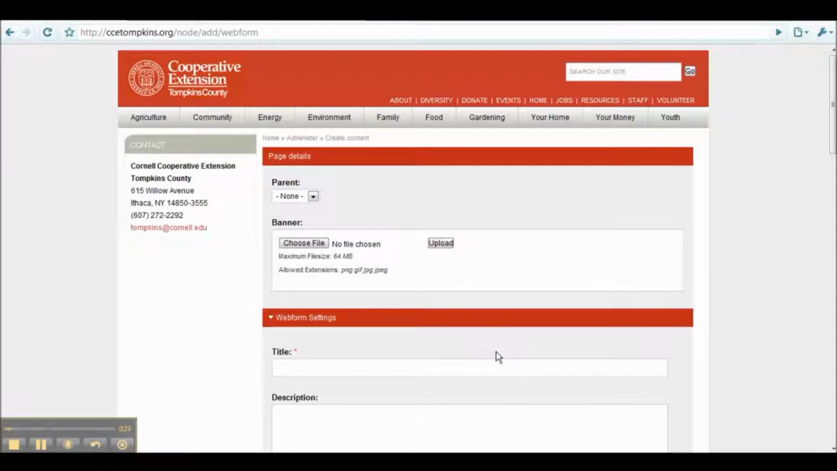configuration of your form. The first two fields you see are much like what you see on the Create New Page form. You must choose where your page will go in the CCE Tompkins website, on the main page of a program or on a subject page, and you also have the option of uploading a banner photo to the top of your web form. For more information on these two fields, please see the Create New Page tutorial.